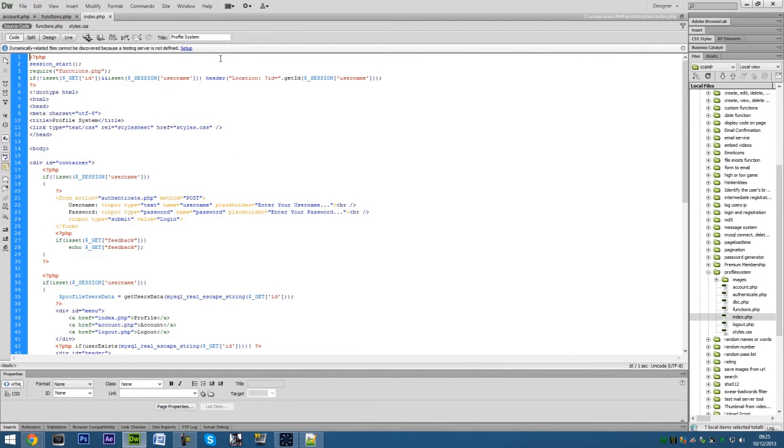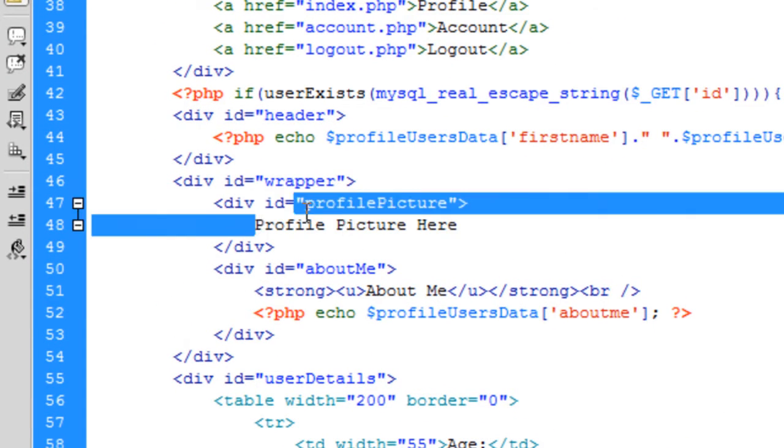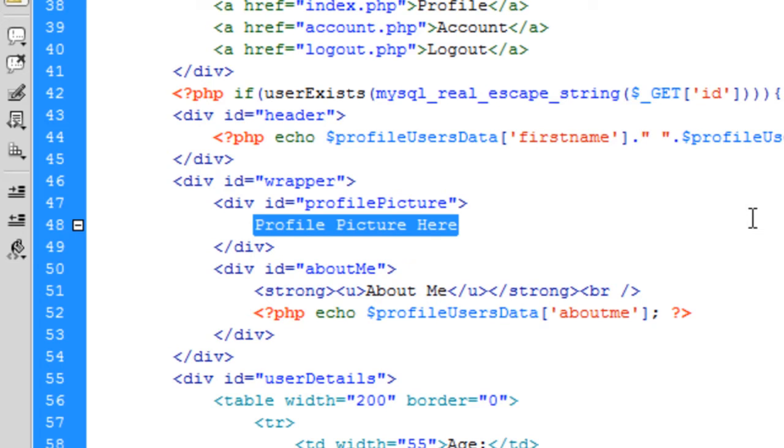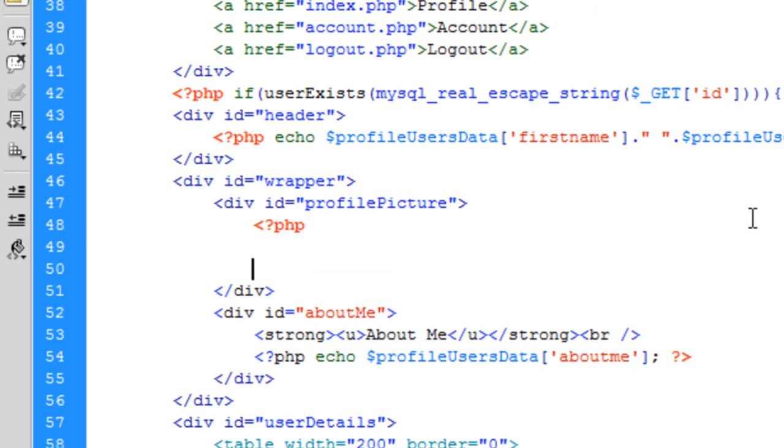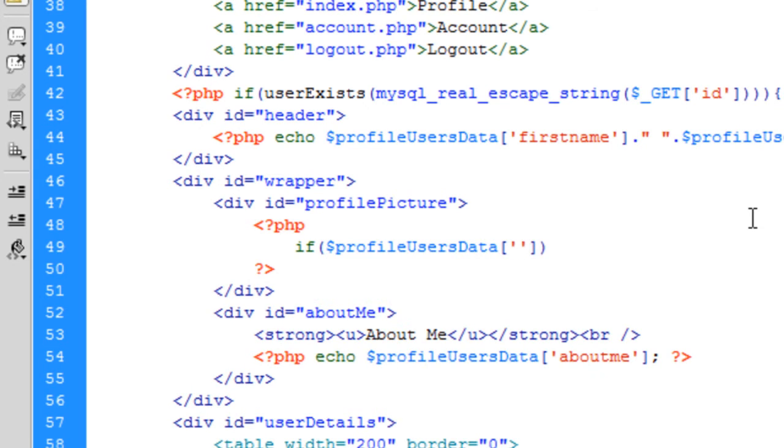Alright. So the first thing that we're going to do is actually add something to the index page, or the profile page if that's what you're using, where you've got this profile picture div here with profile picture here text in there. What we're going to do is put some PHP in here, and it's going to say if profile users data profile ext, for extension, equals NA, because that's the default value we had in the database.